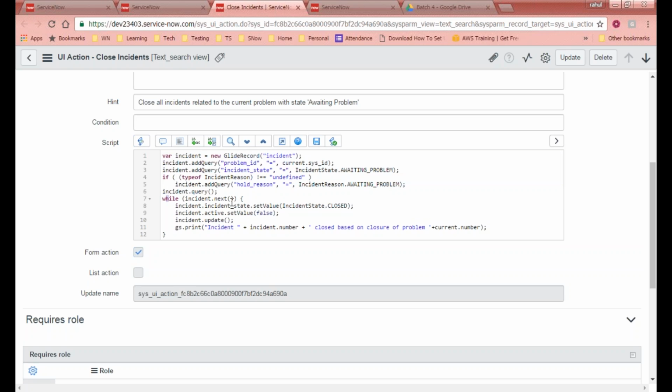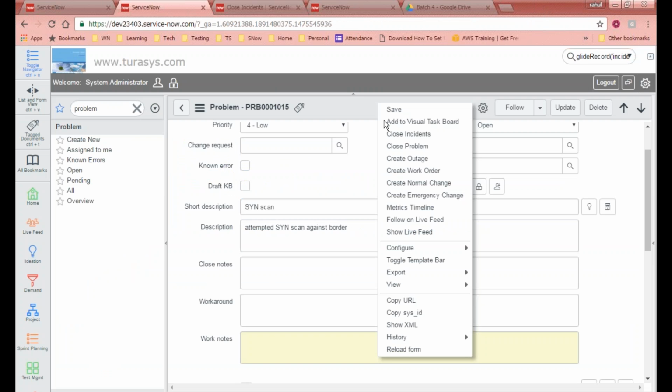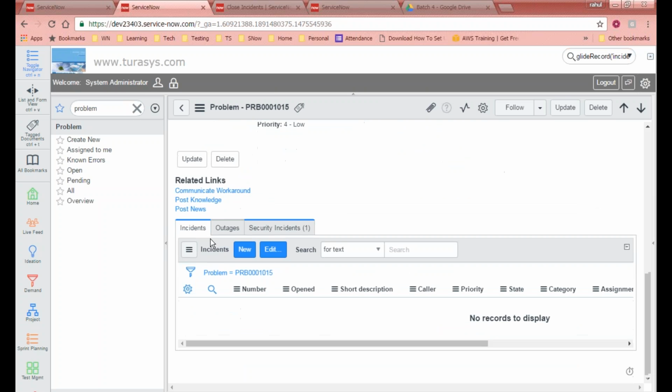Now it is looping through the records that you get from the incident table and setting the values as incident state closed and active equals false, and updating the table, right? So in this case, when you are using this contextual menu item of UI action to close incidents associated with this problem, you are actually calling a UI action, and that UI action has a GlideRecord in place which will close all the incidents related to this problem record, right?